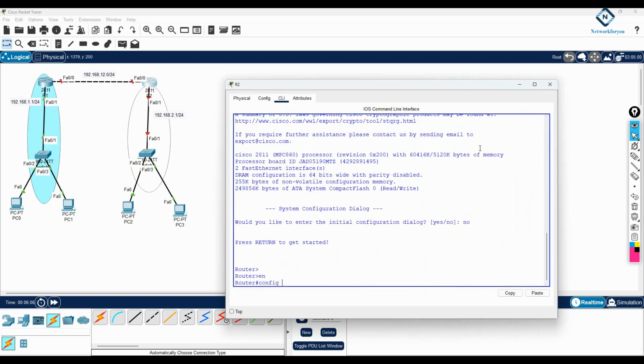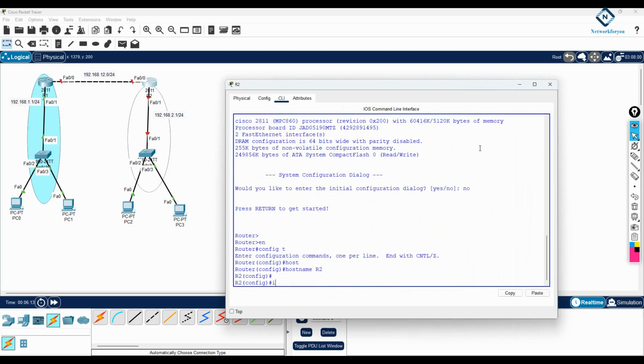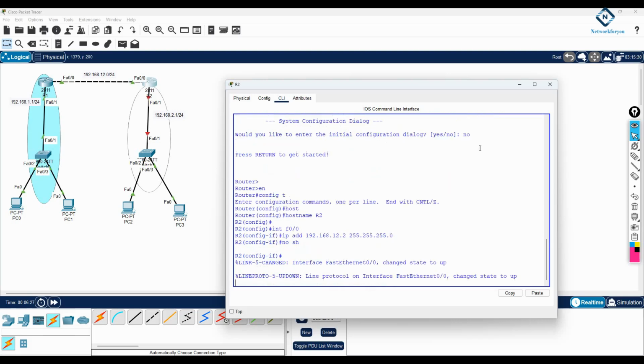I will write enable, then config t, and change the name of the router. With the command hostname we can change the name of the router. Then we can write interface F0/0. I can assign the IP address here. I will write ip address 192.168.12.2, give space, 255.255.255.0, and we will write no shut.